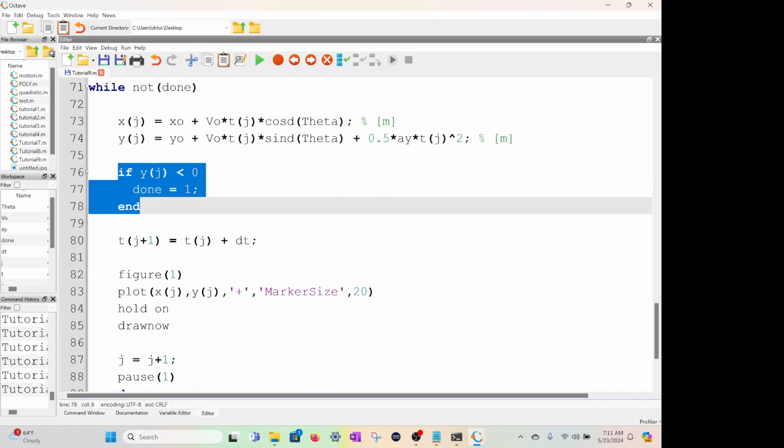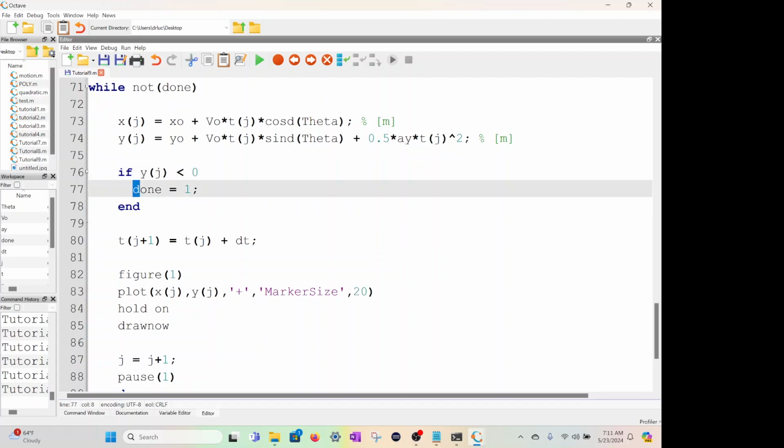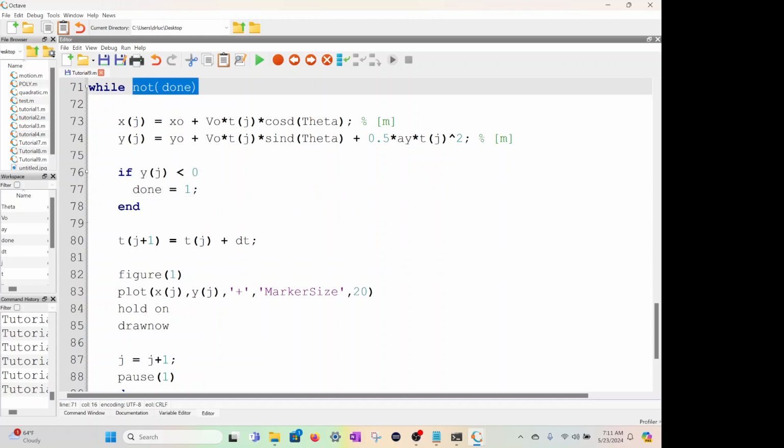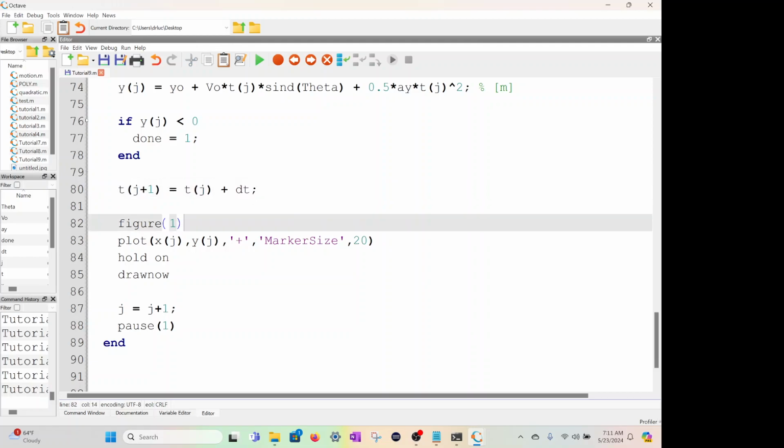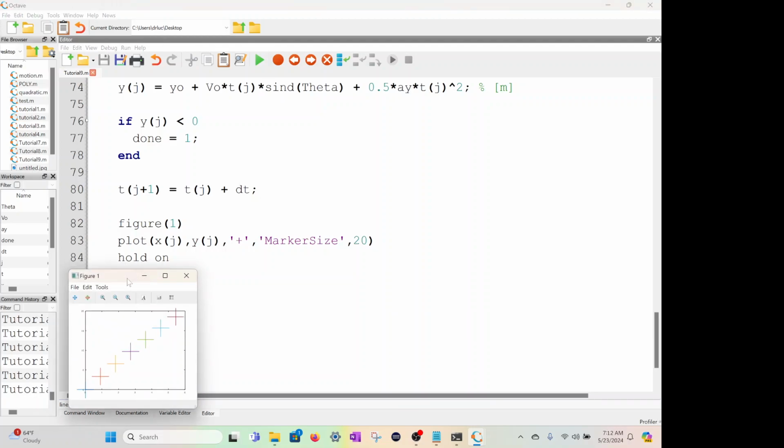Again, this right here is our breakout point. So if y is less than 0, we change done to 1, and then this is no longer valid, and boom, it breaks out of the code. Down here, this time, we're saying that time of 2 or 3 or 4 is the previous time added to some increment. Here, we're just plotting the points, the individual points. And then here's our loop indicator, and then we're pausing. Now we can pause 0.1 second. And it's a little bit faster, right?